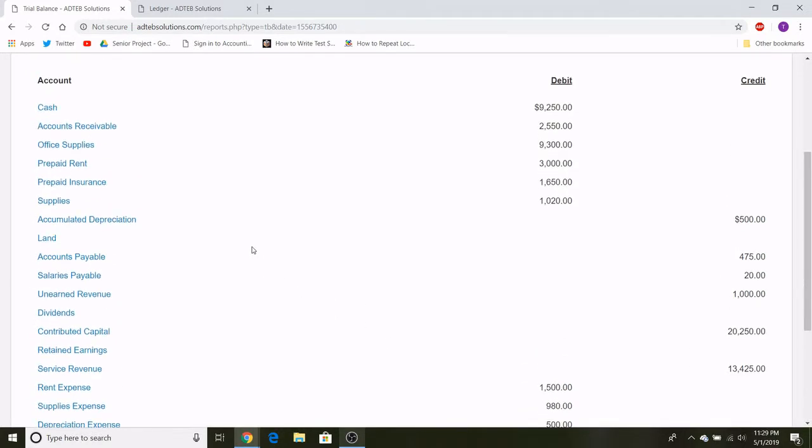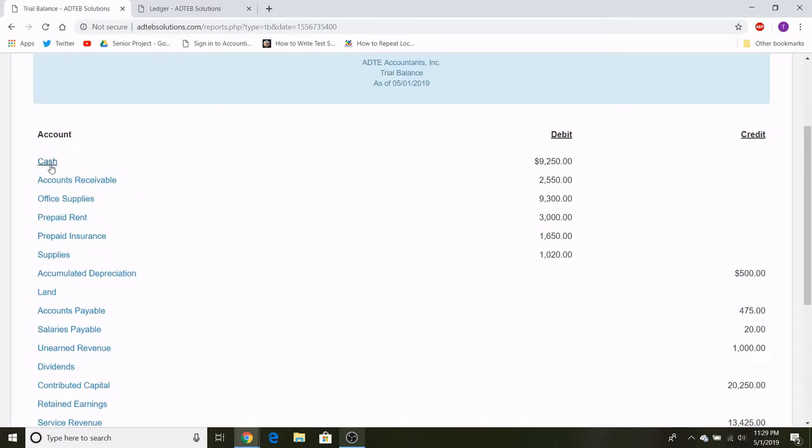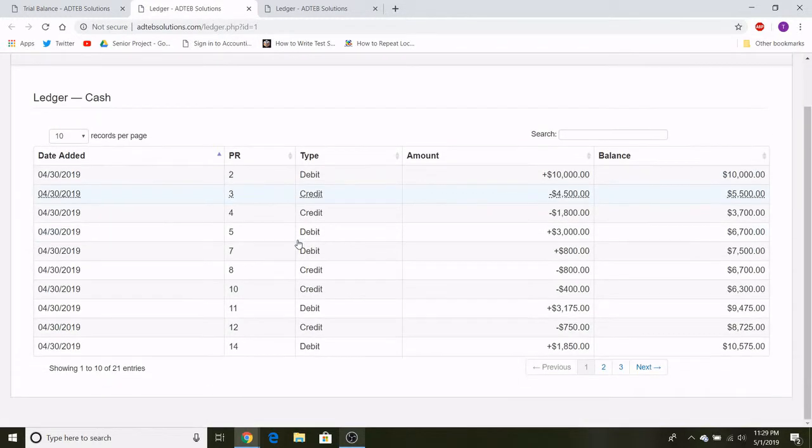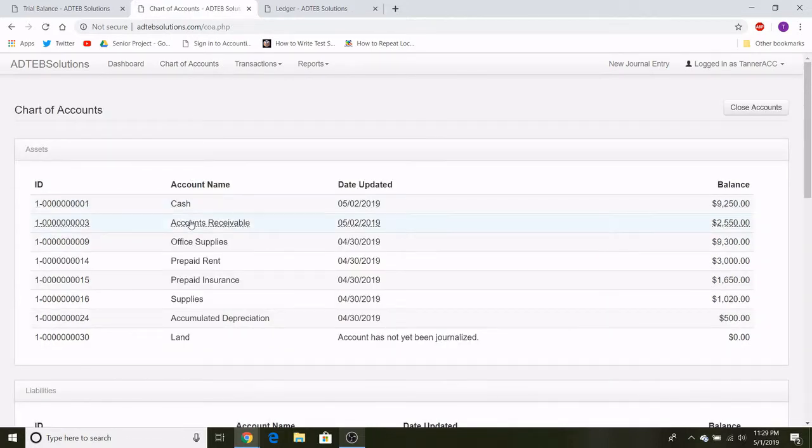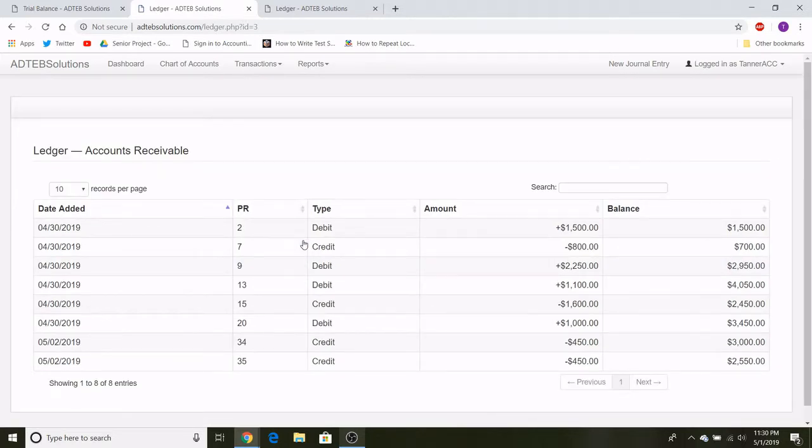You'll notice that the accounts on the left are blue, meaning if you click these accounts, you'll be brought to the ledger for those accounts. This will be a good time to mention that in the chart of accounts, you can also click on any account and be brought to the ledger for that account. A ledger shows all the journal transactions for that account, as well as the amount that was debited or credited, as well as the balance after that journal transaction.